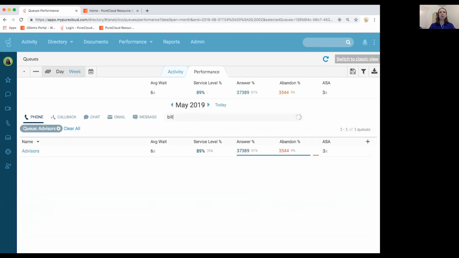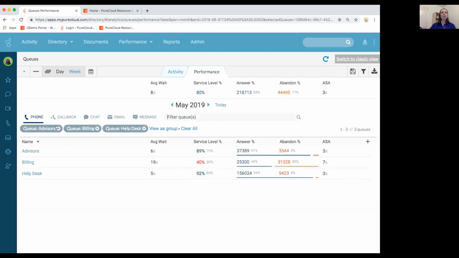Advisors, billing, and help desk. And you can do this with 2 queues.